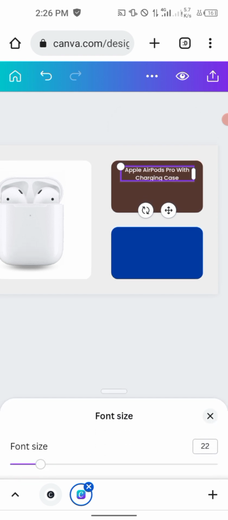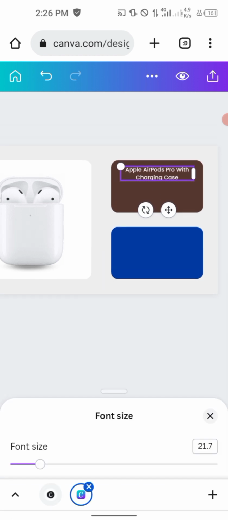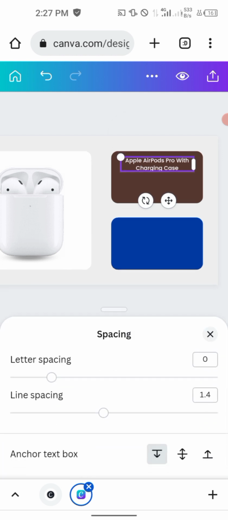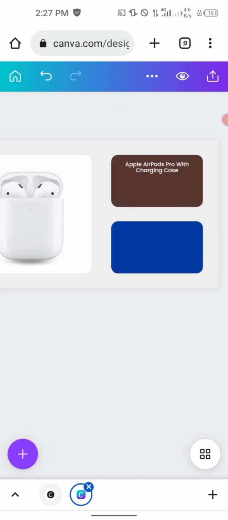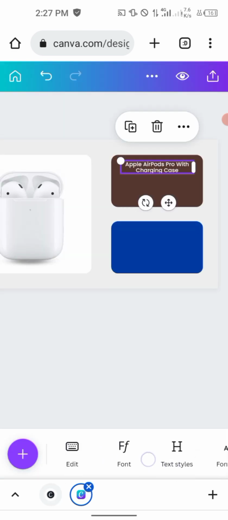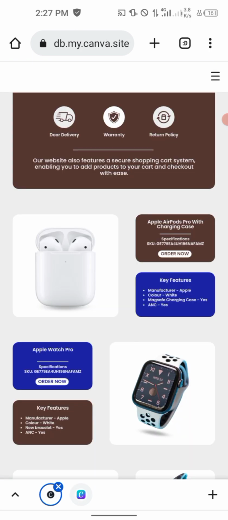After changing it to that, I will head over to font size. I reduce the font size of it to 21.7, and then head over to line spacing and reduce the line spacing. Just reduce it to 1.112, that is okay. And then let me see what I got there. Okay, so make it bold, go to format and choose a bold format. Yes, so you are good to go, just like that.